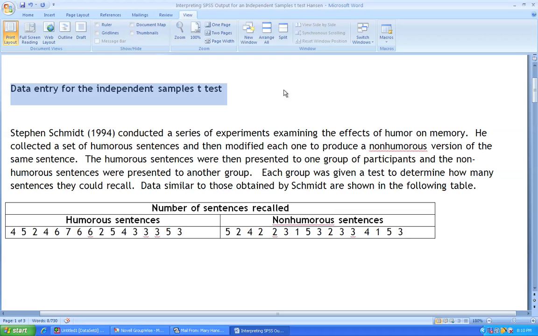Hi, this is Dr. Mary Hansen, and this presentation is on data entry for the independent samples t-test. In order to illustrate data entry for this particular test, we will use the following example.